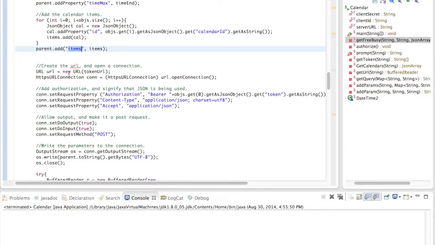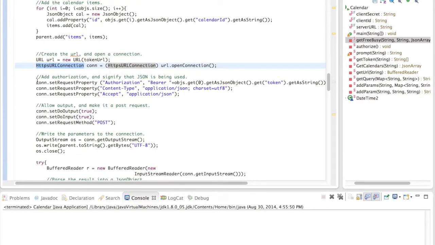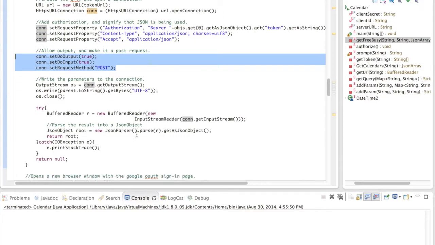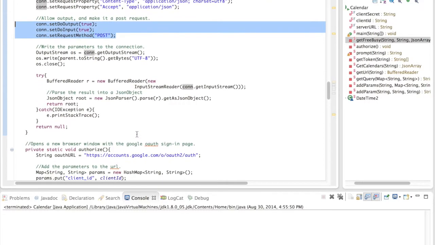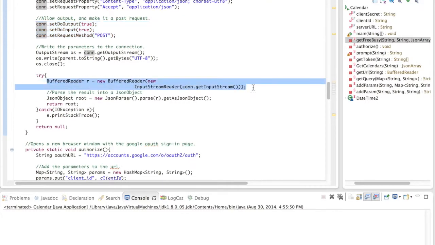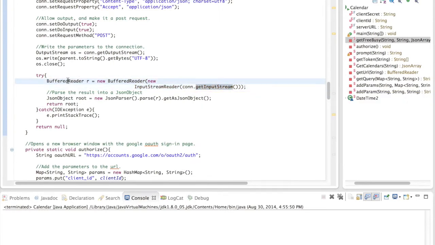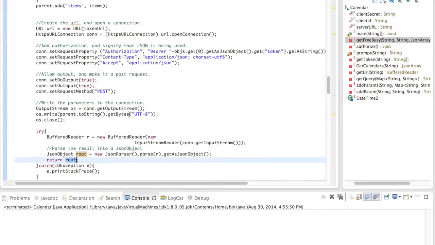And then we're going to create this HTTP URL connection, and we're going to set its authorization to use a bearer token. And then we're going to signify that we're going to be using JSON for this. And then we're just going to set up the rest of the post request. And then we're going to get the output stream from that URL connection, and we're going to write the JSON array to that output stream. And then next we're going to try and execute that connection using this connection.getInputStream. And then if that was successful, we're going to get the results as a buffered reader. And we're going to pass the buffered reader to the JSON parser and get back a JSON object. And we're going to return that JSON object.